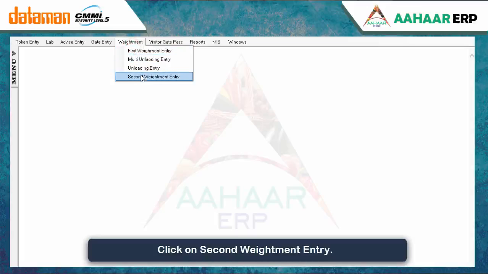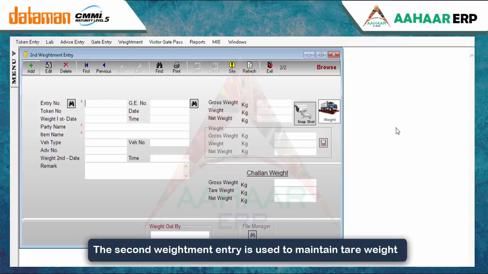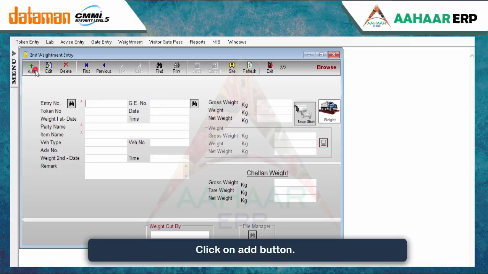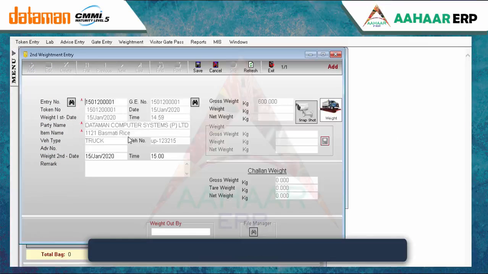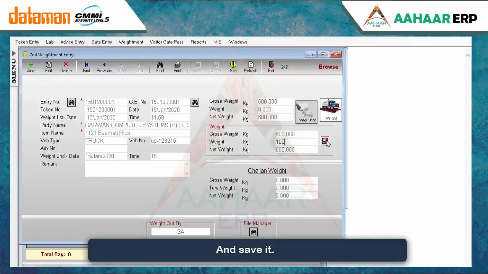Click on Second Weighment Entry. The second weighment entry is used to maintain tare weight that includes only empty vehicle weight. Click on Add button. Select entry number, enter weight, and save it.